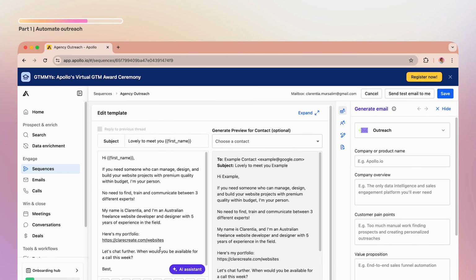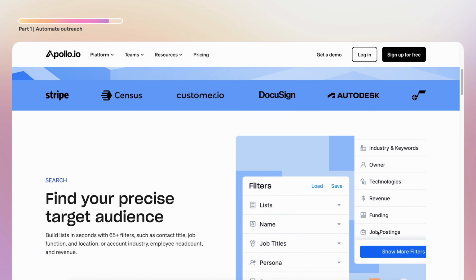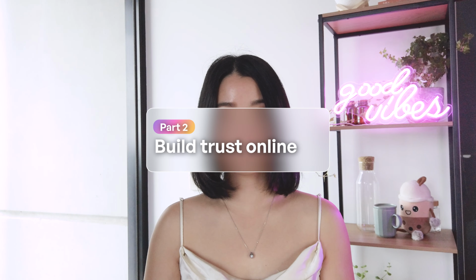Life-changing, right? There are a lot of tools out there, but I would recommend Apollo.io. They have a free tier, so you can start sending out these emails without a single cent. And now your hands are free and you can focus on building trust online.